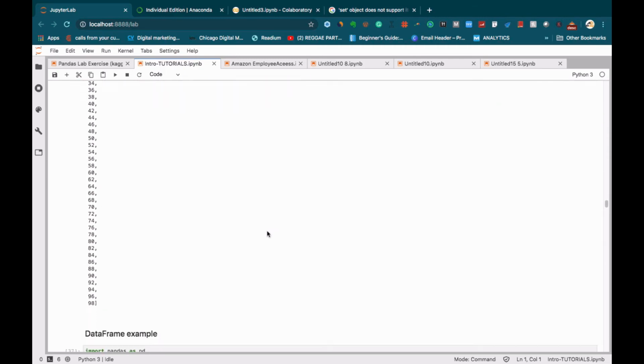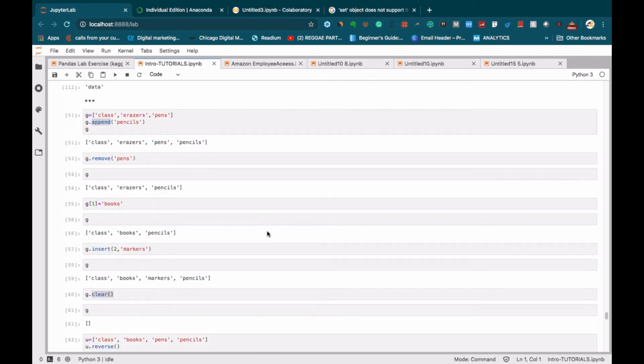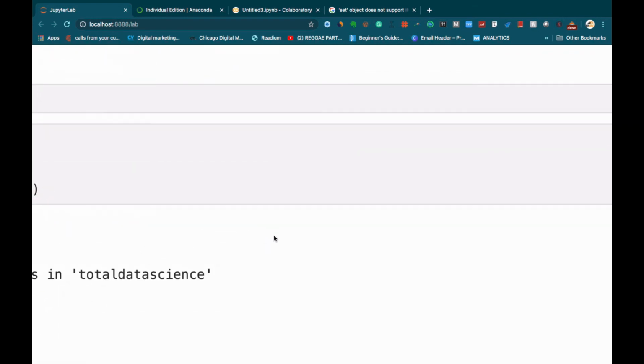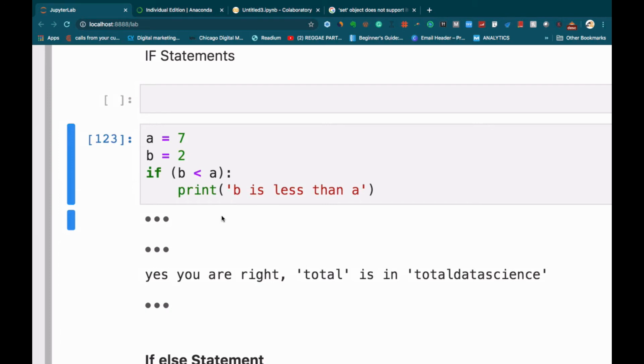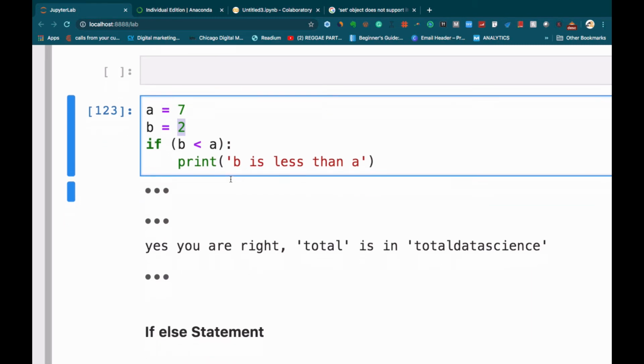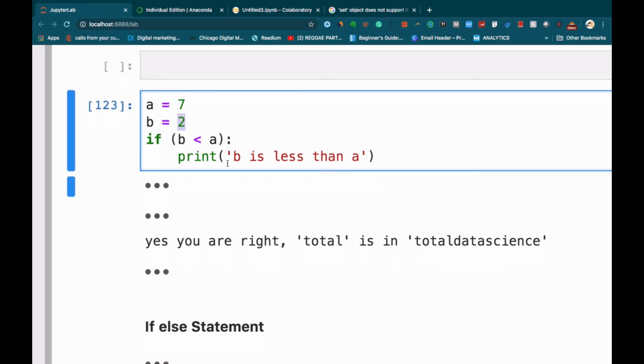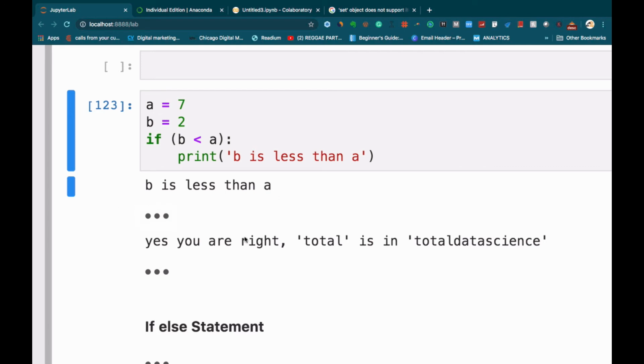Okay, so let's go down to where we are. Here we have this if statement. We have our variable a, which is storing a value 7, and then b has value 2. The condition I'm giving here is that if b is less than a, then print this for me. Obviously, if we check, is b less than a? Yes, 2 is less than 7. So it's going to print b is less than a. If we run it, we have b is less than a as our output.